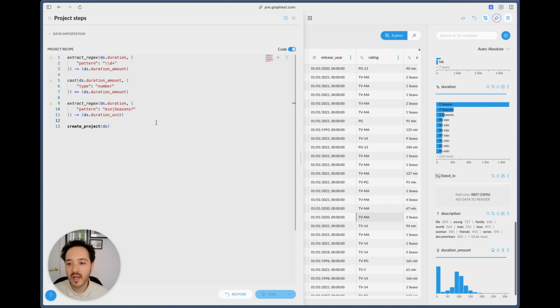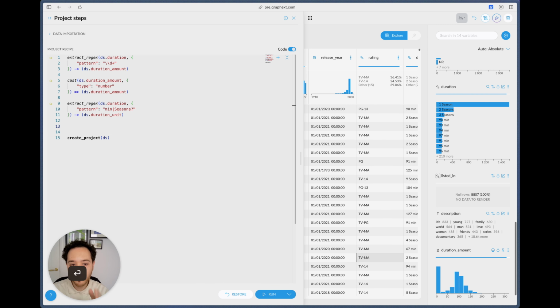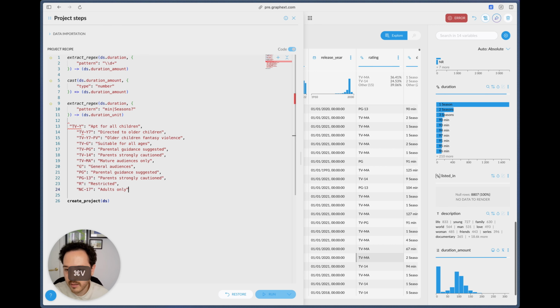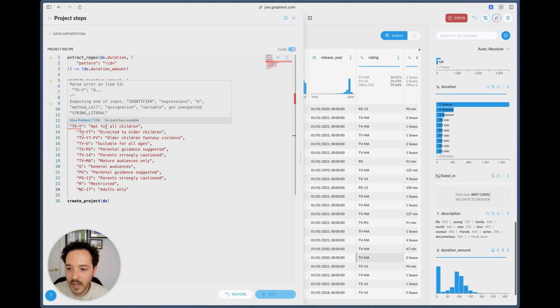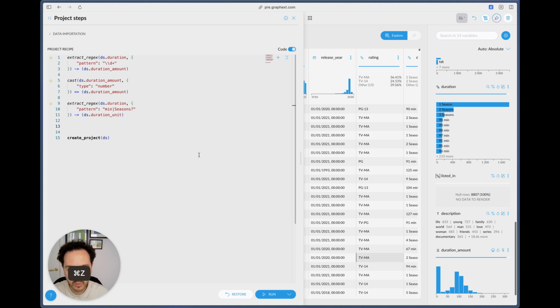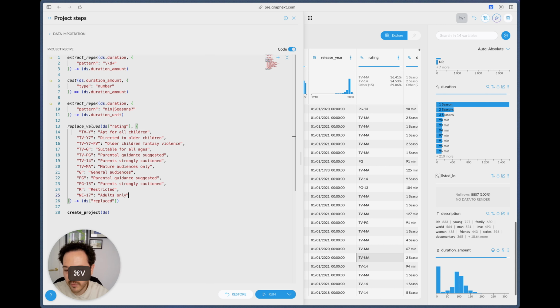I basically just asked ChatGPT to generate a mapping of what each code is against a very short description of it. Basically, this is what it looked like. So it's like TV-Y, apt for all children, TV directed to all the children and stuff. So we basically want to use the step replace values, and this will take an input column, which is rating, and we generate this object, paste everything in there, and that's it.